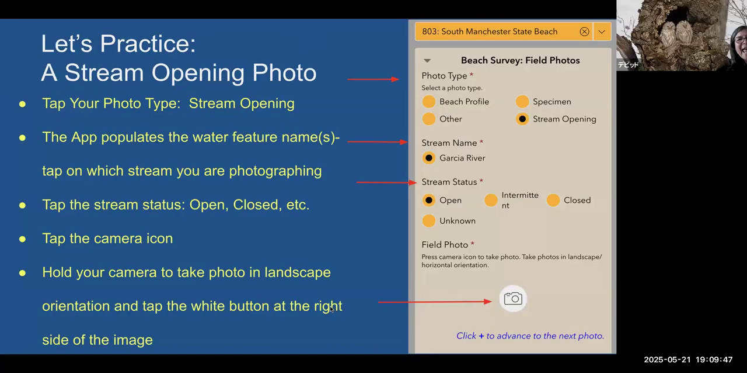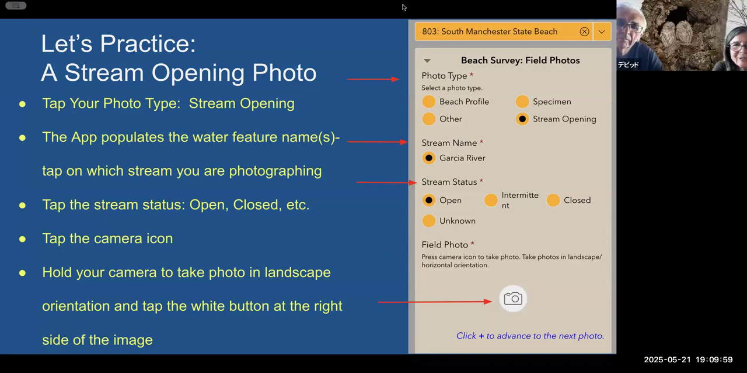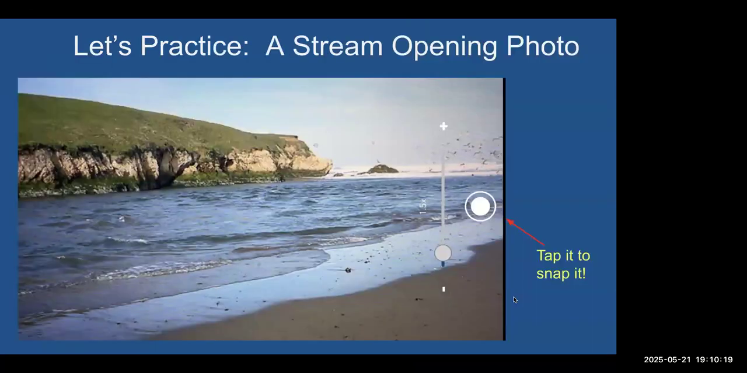Oh, can we go back through? Thanks, Kathy. And sometimes there could be multiple stream names. So tap on the stream you are photographing. And you should know the status before you take the picture. So tap the stream status as open, closed, or intermittent, or unknown if you can't see what the stream status is. And again, tap your camera icon to engage your camera. Next slide.